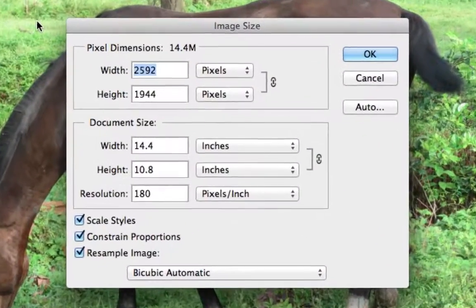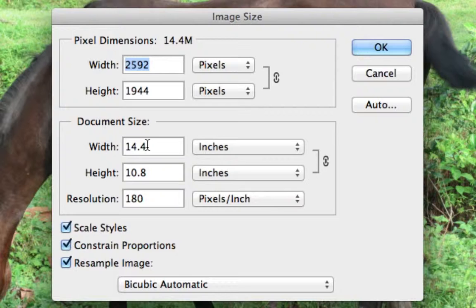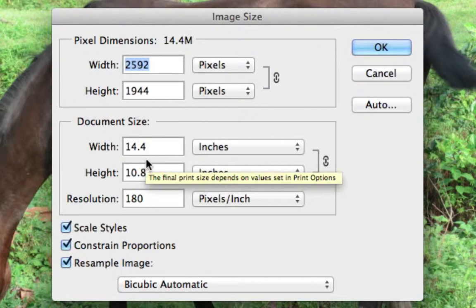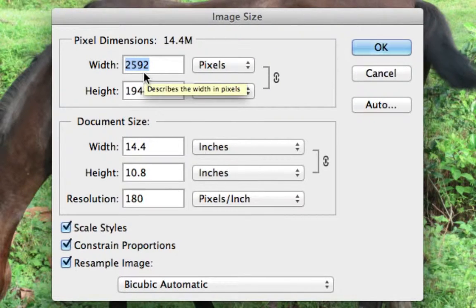So I'm going to go here, and we can see that this image is 14 inches by 10 inches. Or is it? What tells us how big an image really is, how much information is actually in this image, is how many pixels it has. So this image is 2,500, give or take, pixels across by 1,900 pixels high.